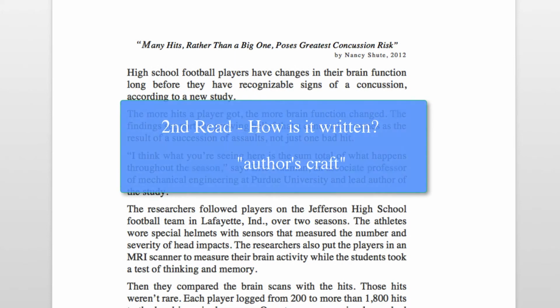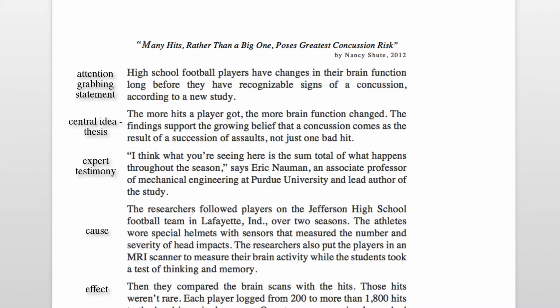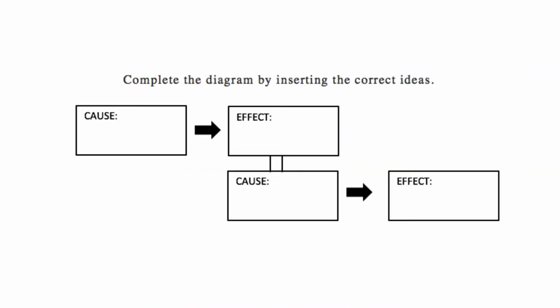The purpose for the second read is to examine the author's craft. How is the passage written? The reader identifies the elements of the cause and effect text structure and writes them in the left margin of the text. How is the information presented? Why is there expert testimony? What's the tone? Complete the diagram by inserting the correct ideas from the passage.